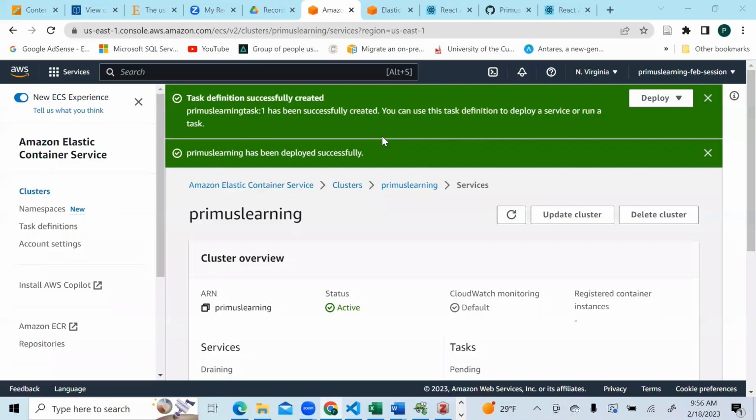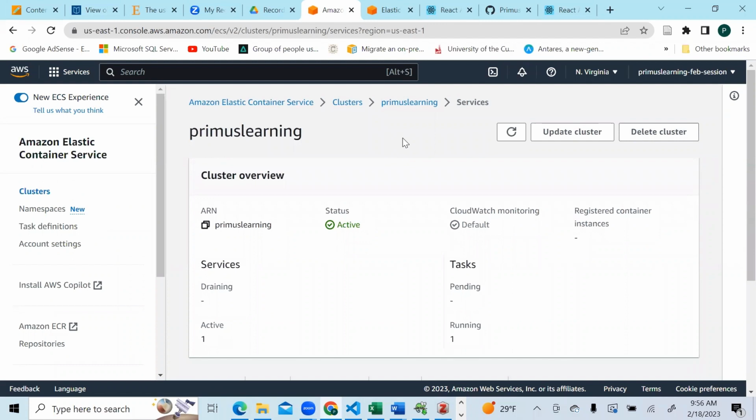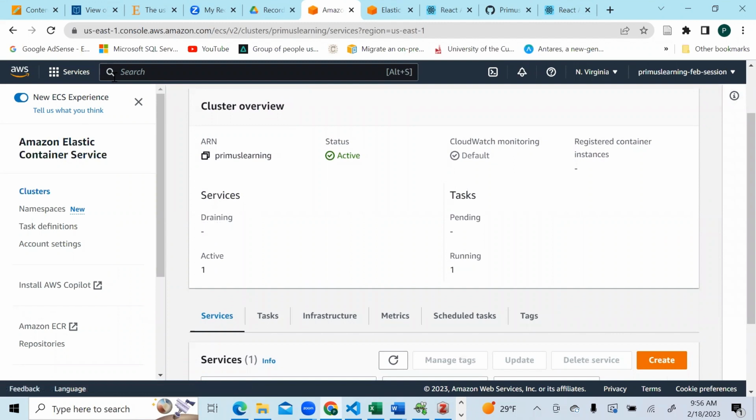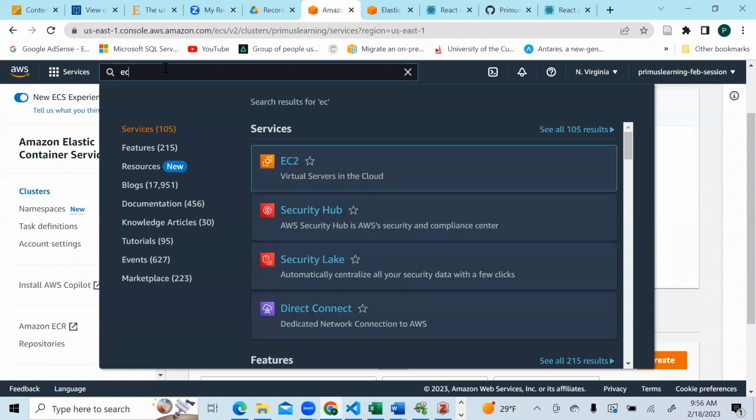All right, so it just took a few minutes, maybe 2 minutes, and it's done creating. So everything is ready to go now. We said once the service is up and running, the task is pending, but once this service is up and running, we can go to EC2. So let's go to EC2 and go to load balancers.